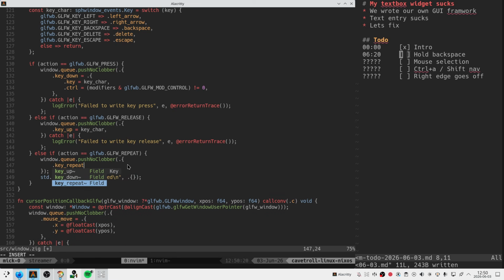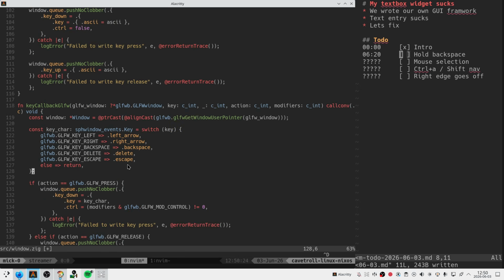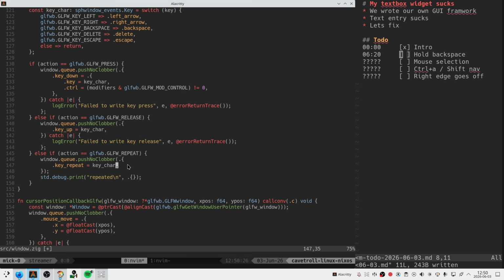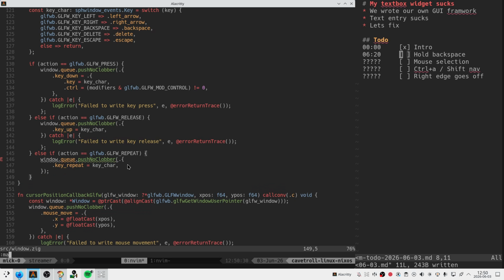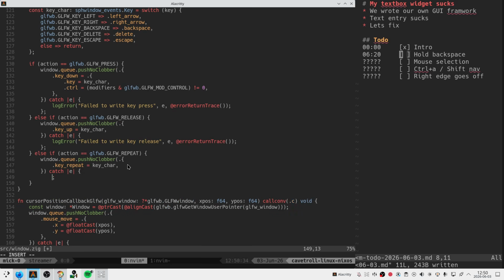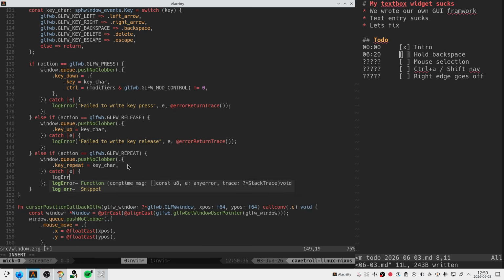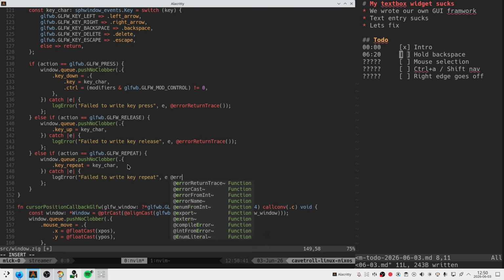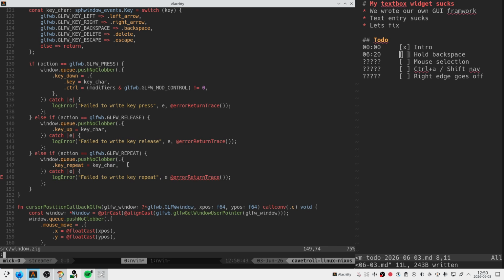Okay, so can we look for key repeat? Oh, yeah. Yeah, something like this. And then I guess if it fails, log error failed to write key repeat. I guess this is what we do here. This is what we do around these parts.